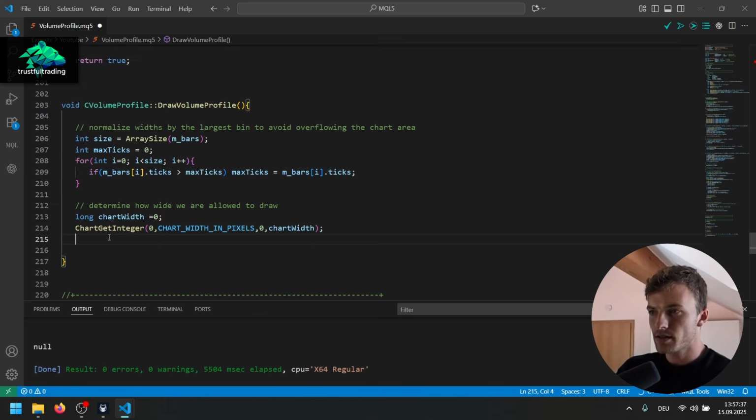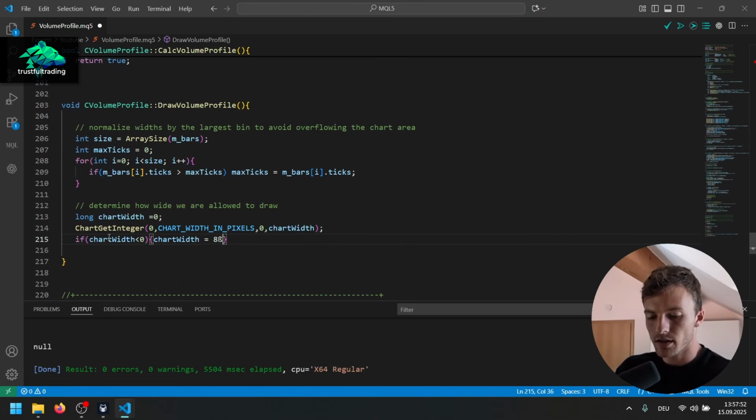Okay, next we want to check first of all if the chart width is below 0. In this case we just set a default value of, let's say, 800. So chart width equals 800.